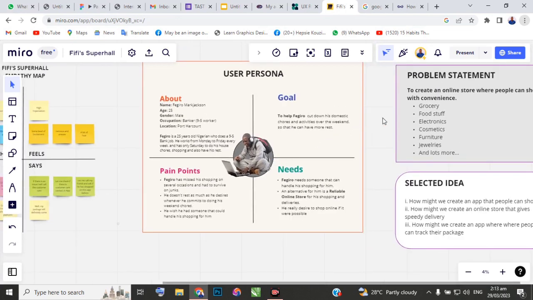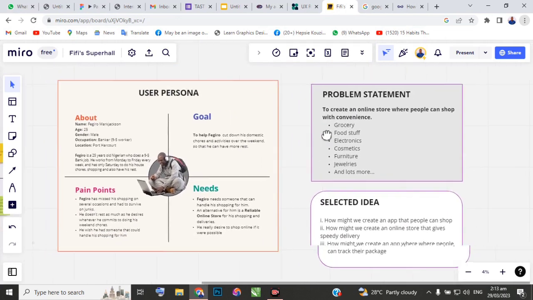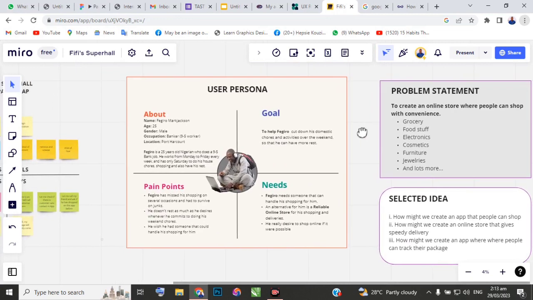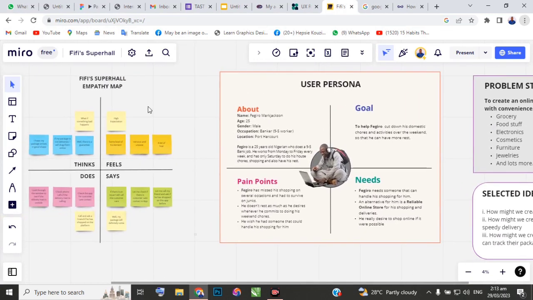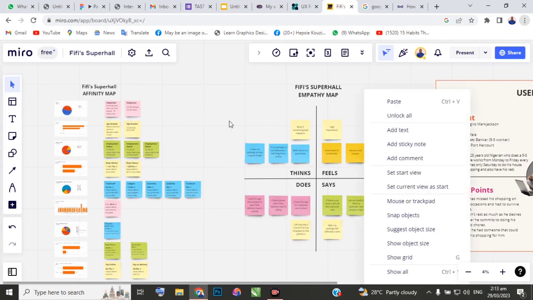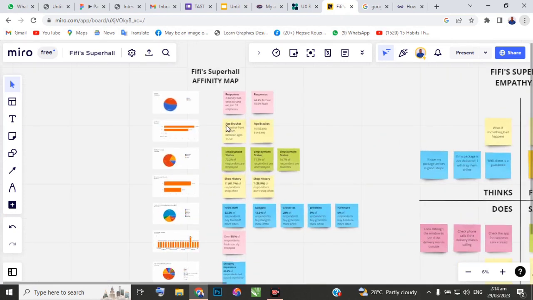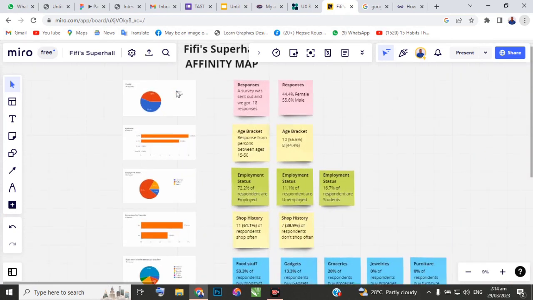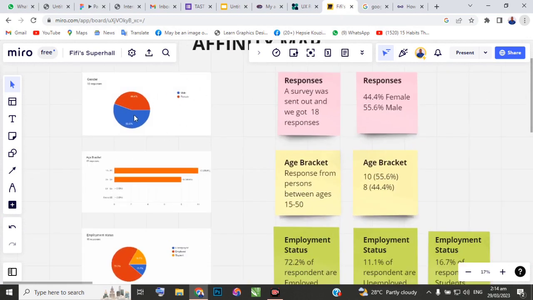Then when you are done with this, you can now create the problem statement. We'll analyze this data for better understanding. So I did an online survey and I was able to come up with feedback. So this was the gender of the people that I had. How many responses? 18 responses.